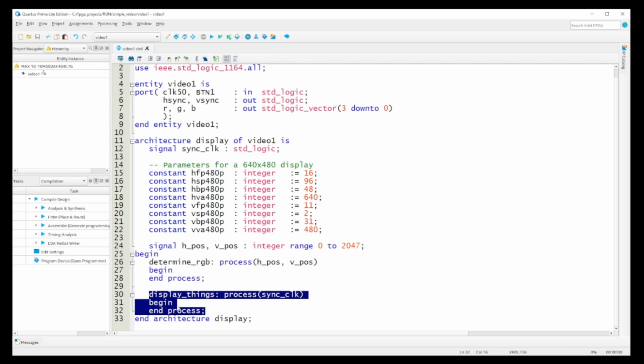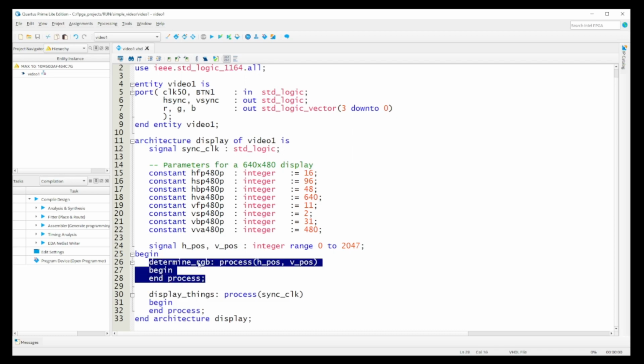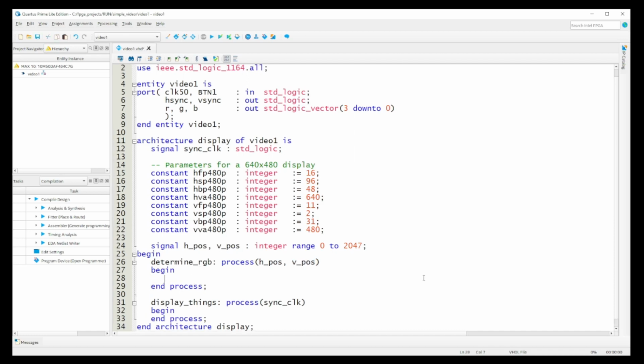This is where my sync pulses will be generated. And remember that without the sync pulses, things can't actually get displayed. Here, I'm just going to determine what the R, G and B should be for every value of H pos and V pos. That is all I'm doing here. Determine the value of RGB for each H pos and each V pos. So if you want, I'm kind of creating a matrix of frames, what each frame should be. So let's come in here.